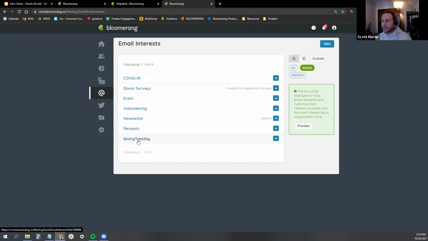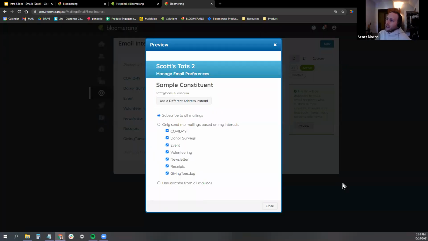They are constituent facing, so you want to make sure they make sense to your recipients as to what they are signing up for. These are the interests that every recipient is allowed to opt in or opt out of. For example, if someone was to opt out of an email, if I click preview here, this is something like what they will see after they click opt out. They could choose to unsubscribe from all email interests, or select a custom list of what they are interested in subscribing to, or continue to opt into all.